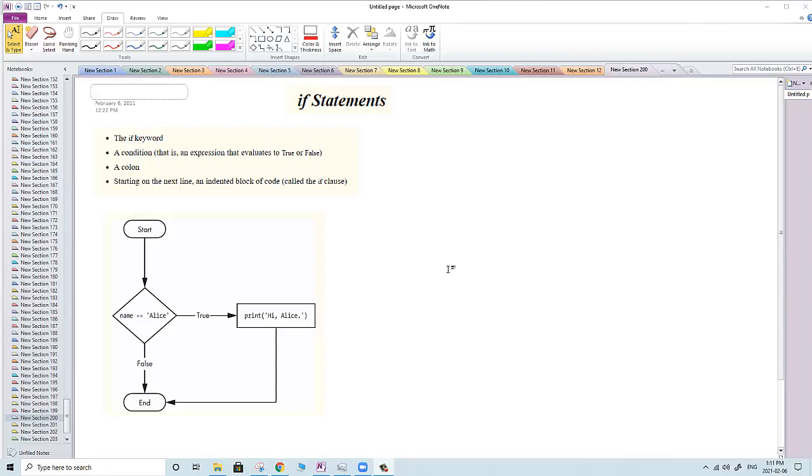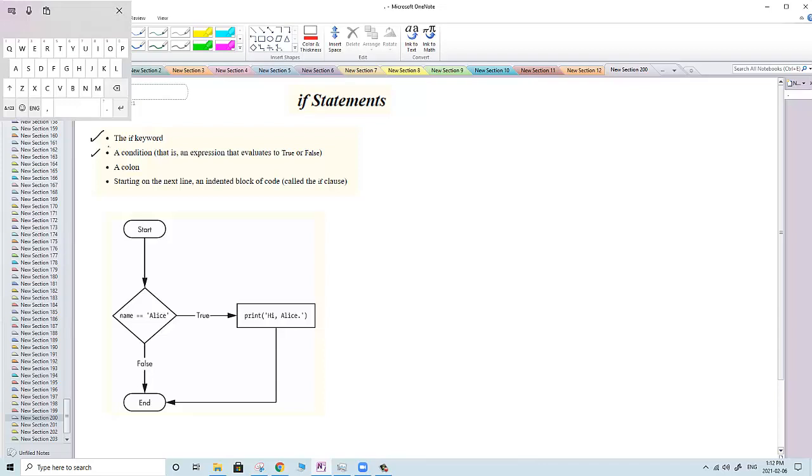Hi students, today we're going to talk about something called if statements, which is a little bit similar to the while loop statement, because it has the same components. It needs the if keyword, it needs a condition exactly like the while, and this condition will return true or false. It needs a colon. Again, we don't have to forget the colon, and it needs a clause.